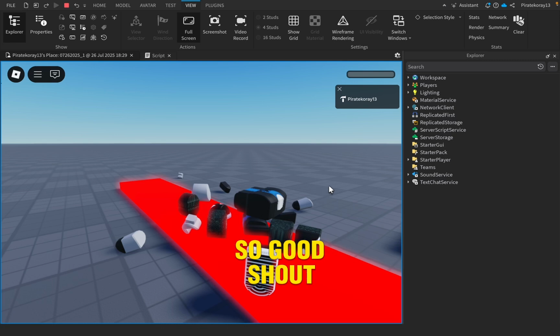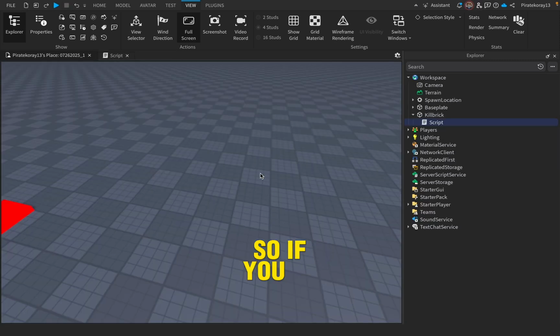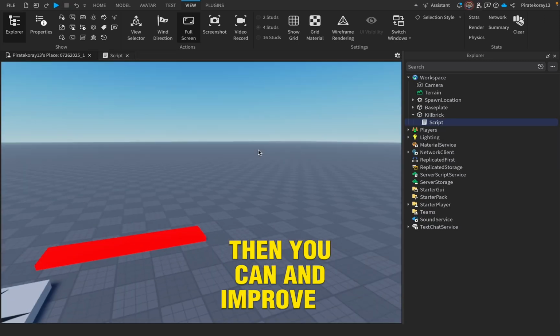So if you want to play with this script, then you can, and improve parts of it.